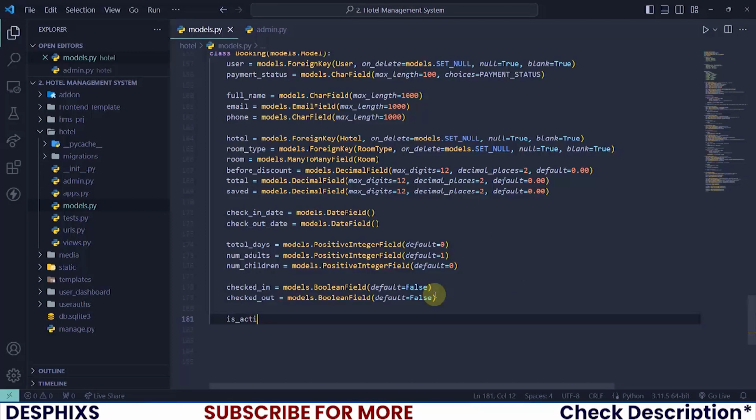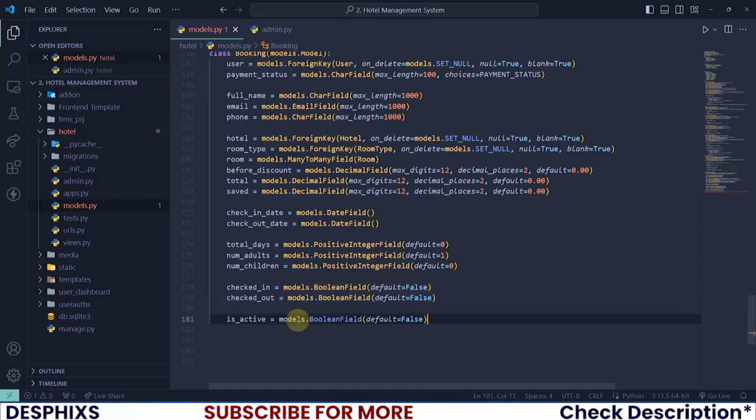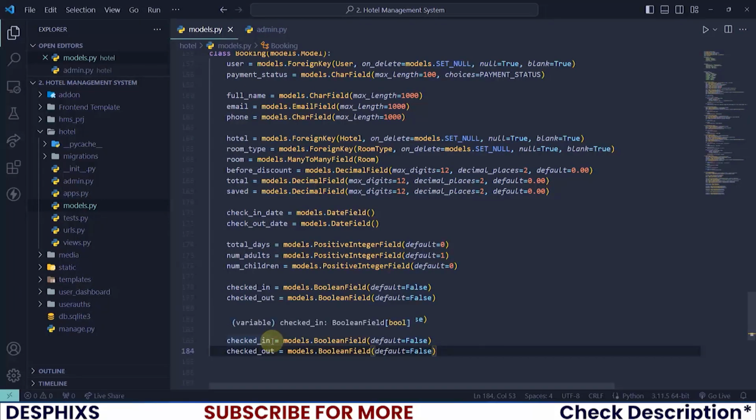We also need another one which is called is active, which means this booking is now active, which means they have already started staying in the room or they've checked in. This one will be models.BooleanField. Default will be false. And we need a checked in tracker. Checked in tracker and checked out tracker will still be boolean fields. So this is just for programming logic. I will show you guys how all this will work. So checked_in, checked_out_tracker.